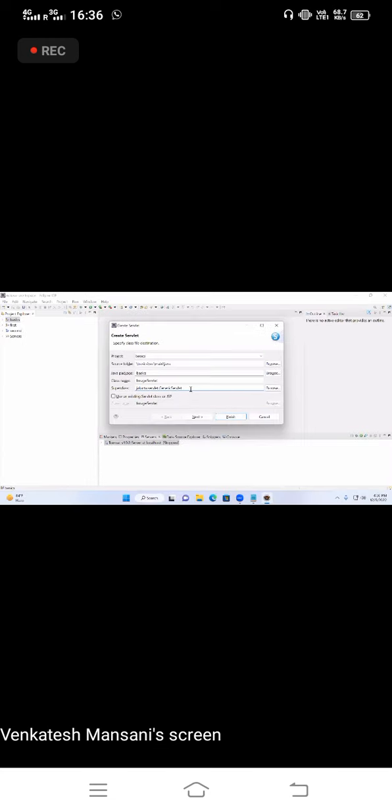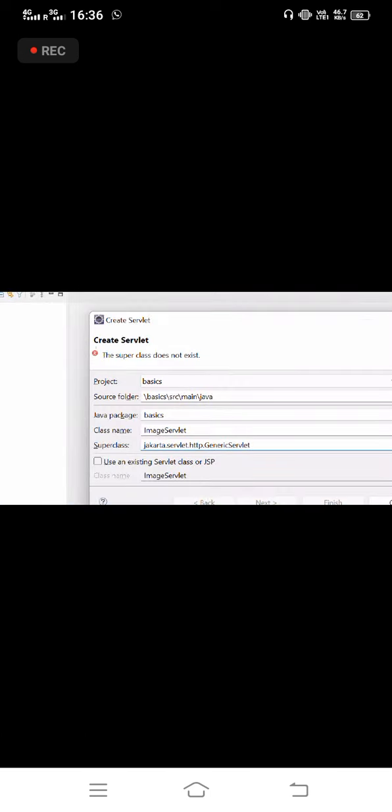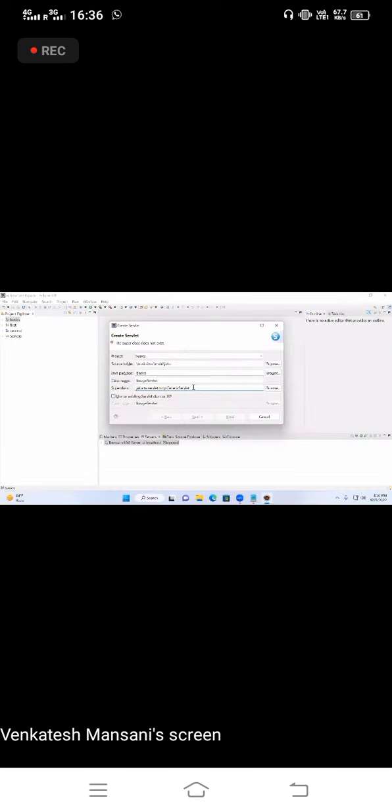See, jakarta.servlet.GenericServlet. Suppose here, you observe HTTP, and after that they write GenericServlet. Then an error comes: the super class does not exist, because this class is not available in the HTTP package. That is available in the servlet package. HttpServlet I haven't explained yet. That is the reason I'm using GenericServlet now.